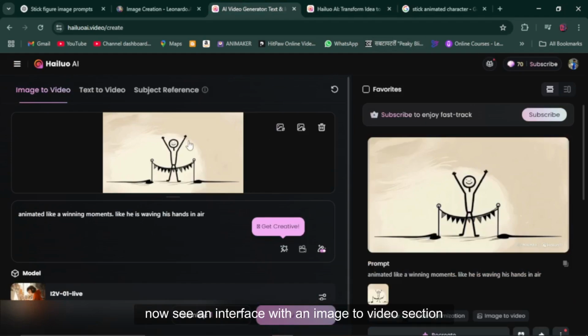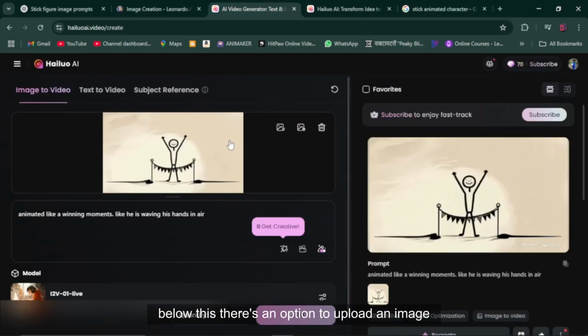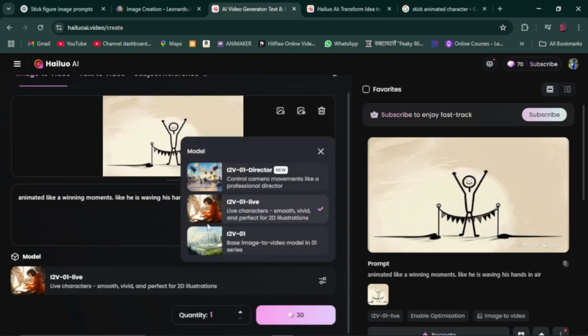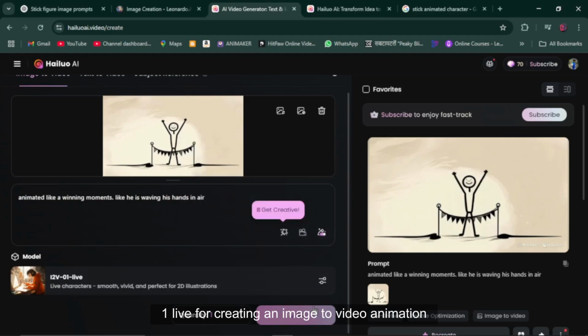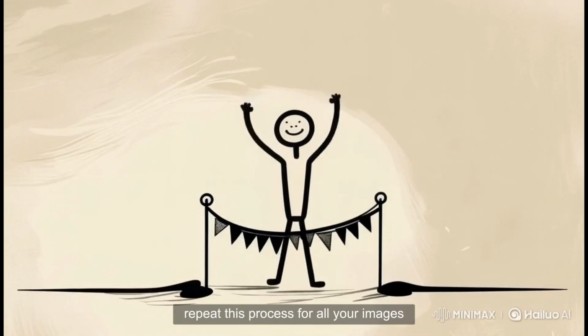You'll now see an interface with an image to video section. Below this, there's an option to upload an image, and beneath the image upload box, you'll find a prompt box where you can describe how you want your image to be animated. Now, I'll upload my image and provide the necessary prompts. After that, you'll see an option for Model. Select 12v01 Live for creating an image-to-video animation. Then, hit the Generate button. In just a few seconds, it will generate a mind-blowing animation for you. Repeat this process for all your images.